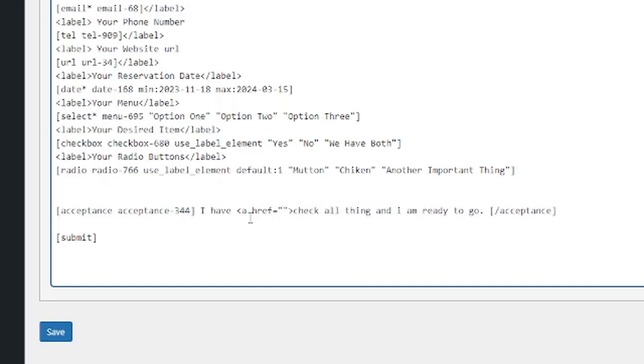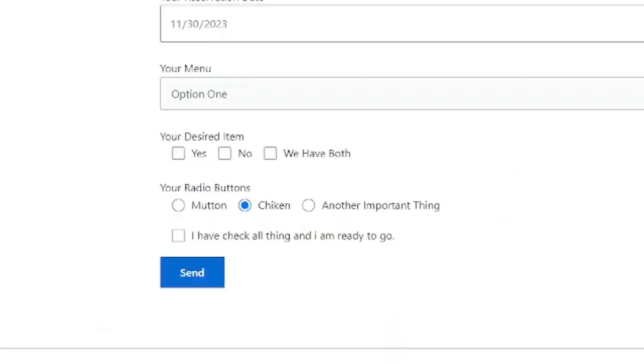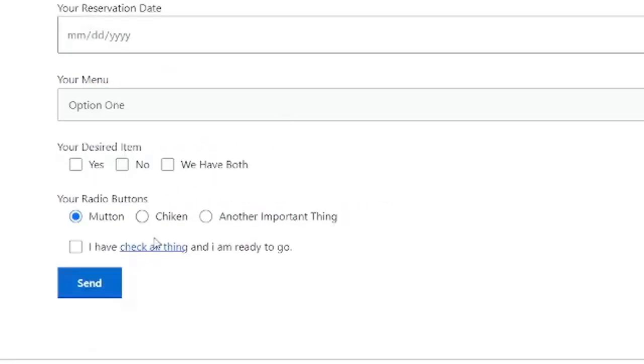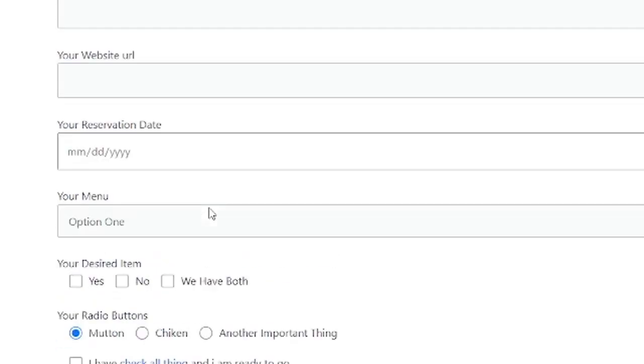So you can give terms.com or your site that you want to set here, in the anchor tag, and click on save, then refresh here, and you can see this check all things. So this will be the website that you want to show, or the internal links, the terms and conditions that you want to set.